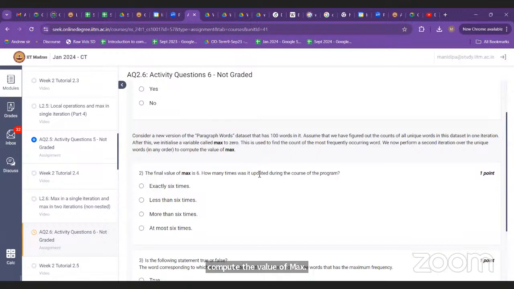So the final value of max is 6. They're asking how many times it was updated during the course of the program. Okay, so what data do we have? We know the initial number of occurrences of every unique word, and this is used to find the most frequently occurring word. Second, an iteration over unique words in any order to compute the value of max.